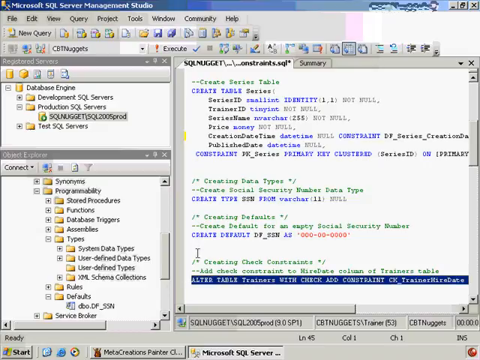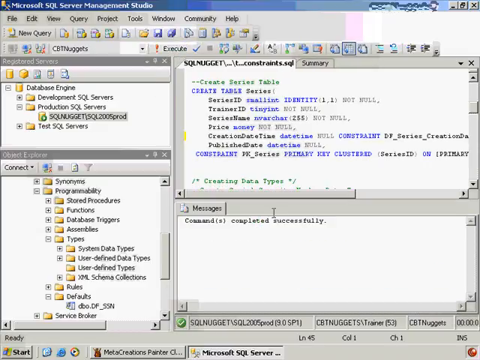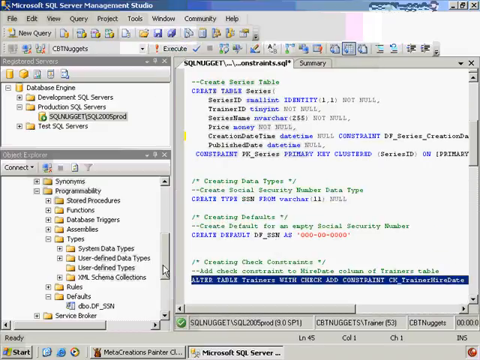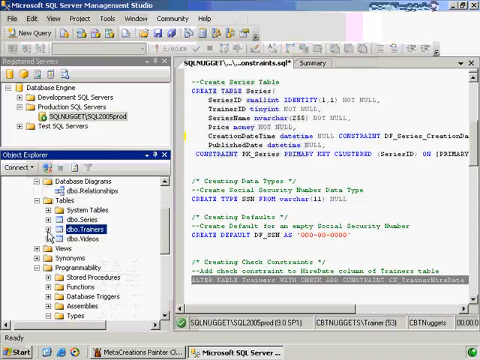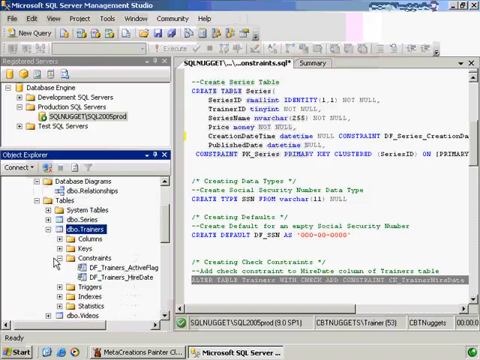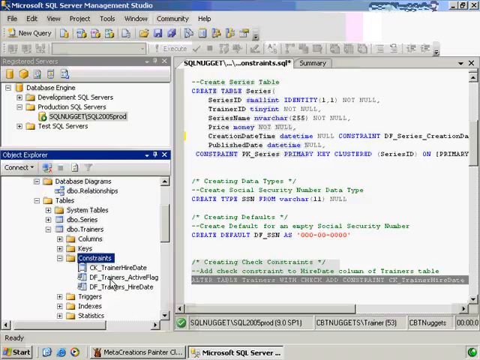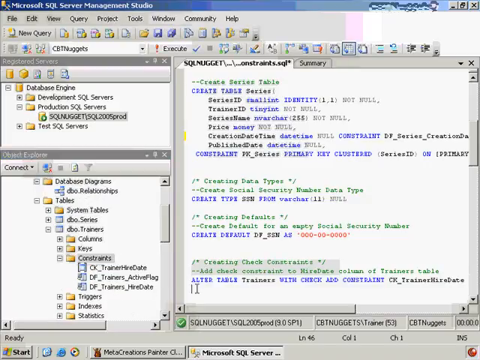So let's go ahead and highlight this code, hit execute, commands completed successfully, and now if we head on up to our trainers table, and expand it, expand our constraints here, let's go ahead and refresh this. There we go. Now we have a check constraint in there. That's the trainer hire date.